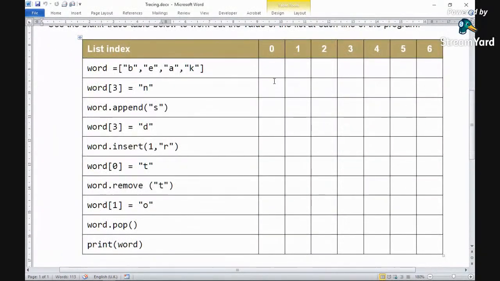So let's have a go. word is equal to B-E-A-K. So we've got the word beak. So let's type that in. B-E-A-K. All right. So now word[3] becomes N. So word[3], we can see here, the index 3 is K. B-E-A-N. Right. I've forgotten that this one in particular changes each word to be a word that is correct each time.